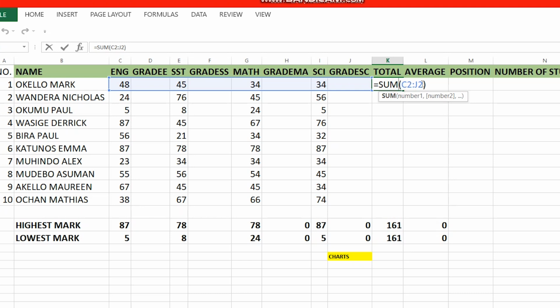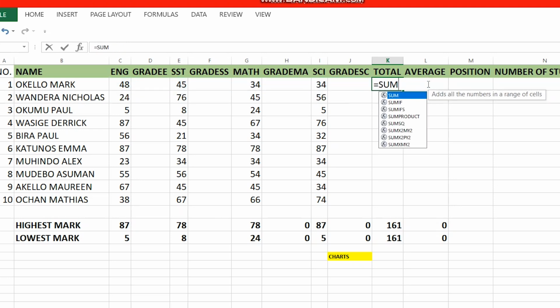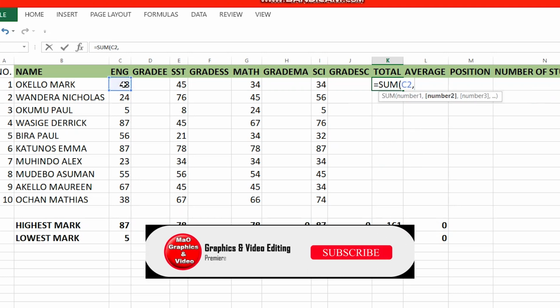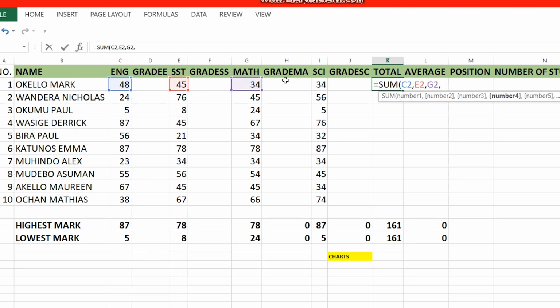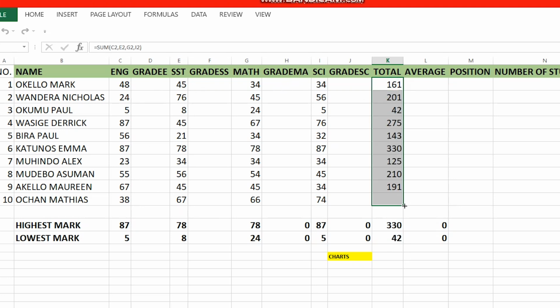Click here. I'm going to use the same formula, but I'm going to change the way I put the cells. Equal sign, SUM, open brackets. I click on this, comma, click on this one, comma, click on this one, comma, and click on this one, and then close the bracket and press enter. It will give me the appropriate sum without considering these empty columns, because those empty columns are going to have the grades.